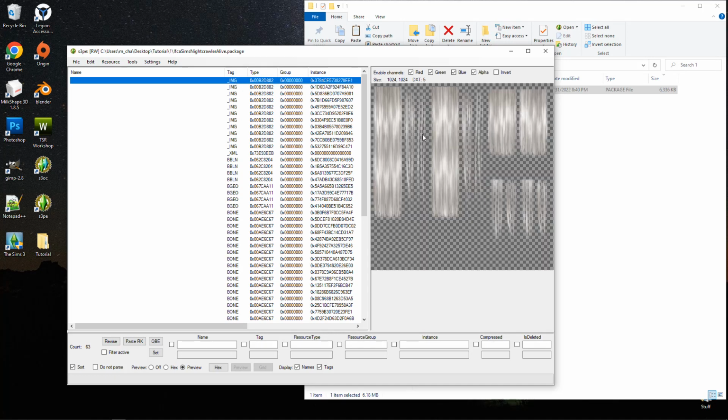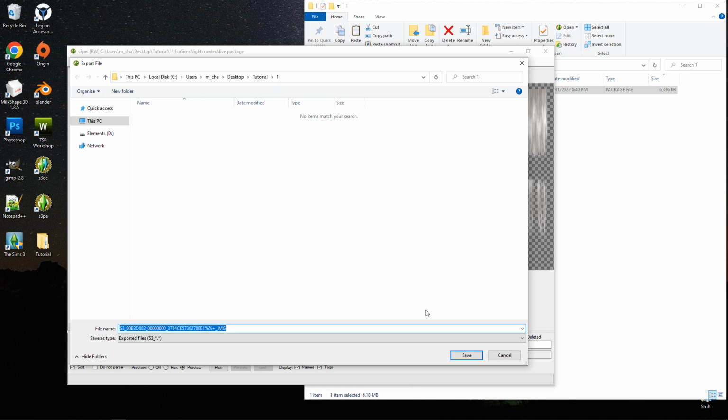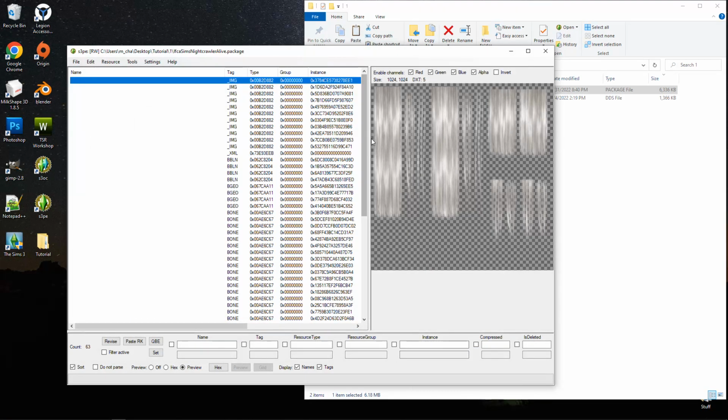So the first thing you need is actually the texture, the diffuse. It might depend on the hair file you're using where it is, but it's always here in the image text. So if you located it, export it to file and go to the folder you want to save it in.